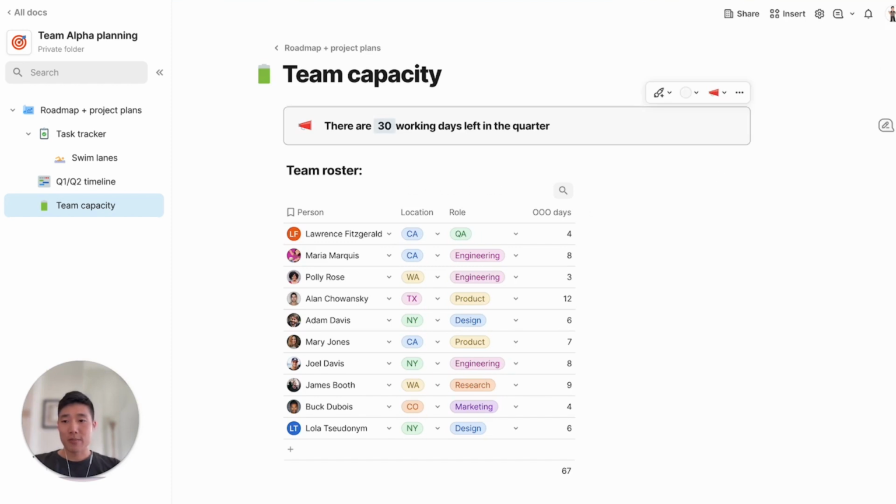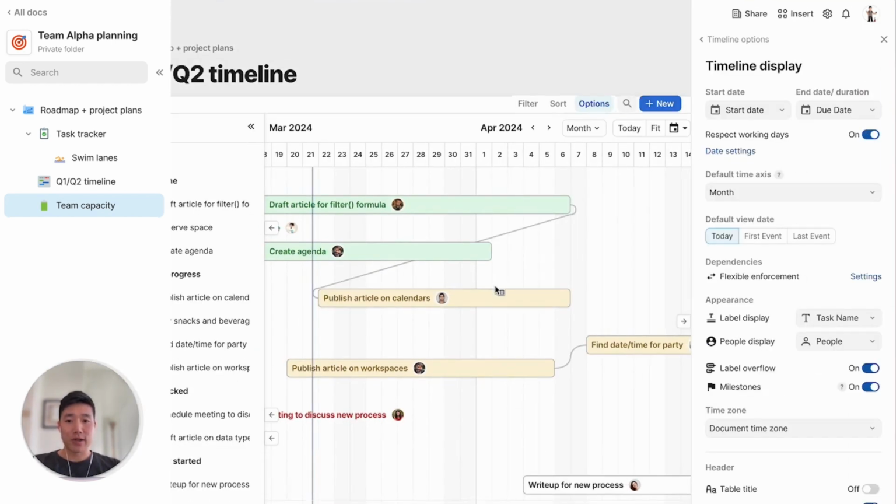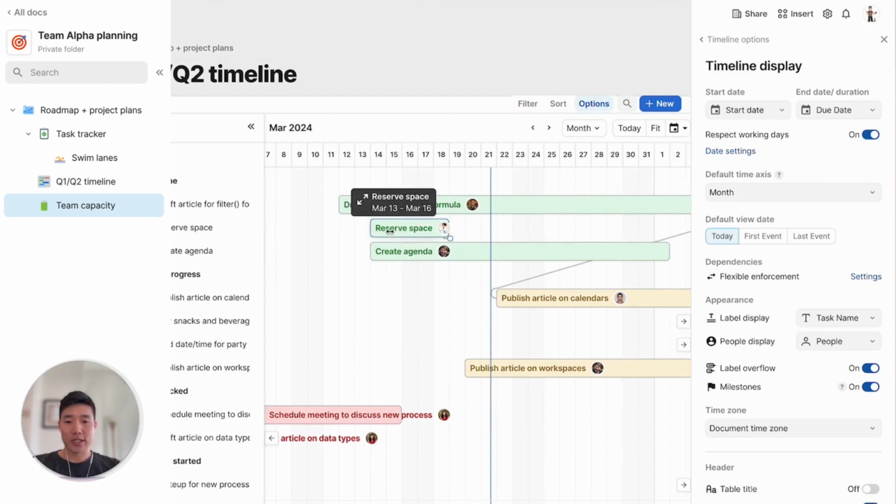You can also set up your timelines to respect working days. With this enabled, when you move events around, the events keep their working day durations. In the coming weeks, you'll be able to set custom holidays too.